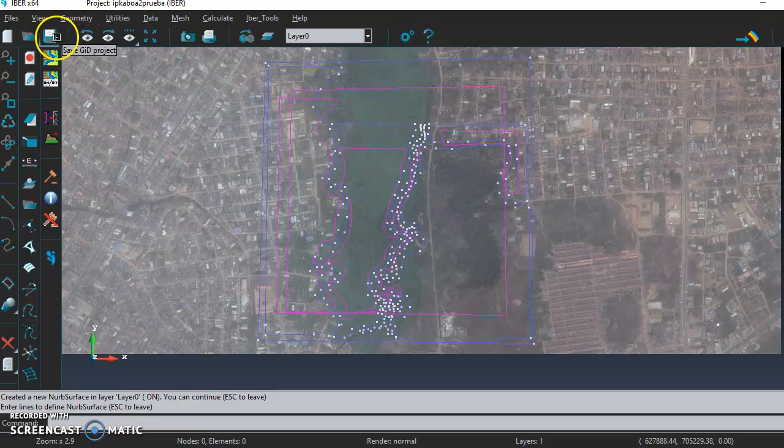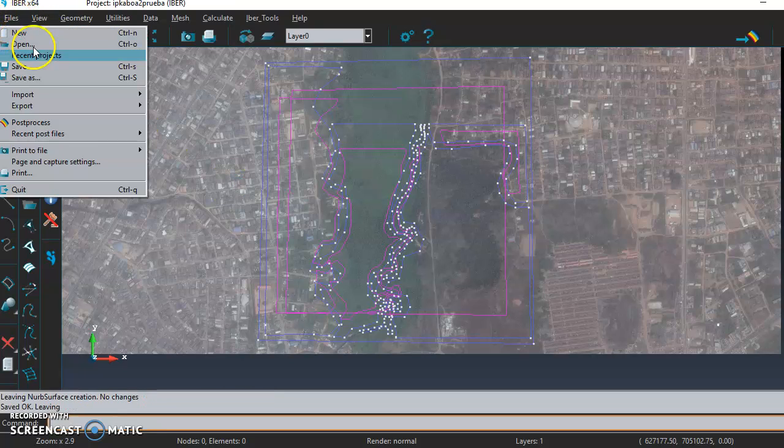Okay, what we do is save the project. Well, first of all, for saving the project, I will wait for the system to save. Okay, save. The first time you have to save, you can save as. Okay, save as.